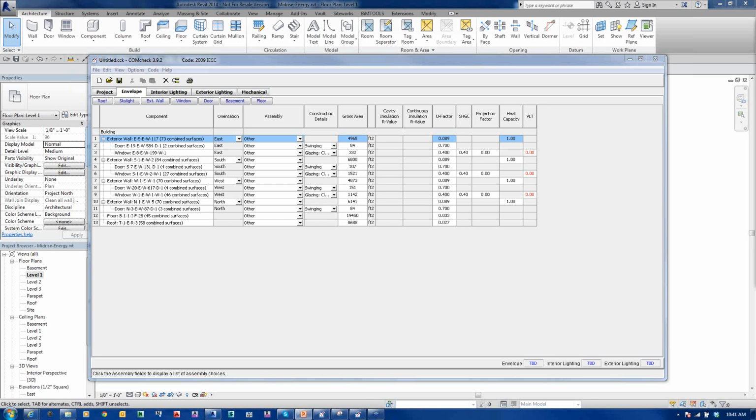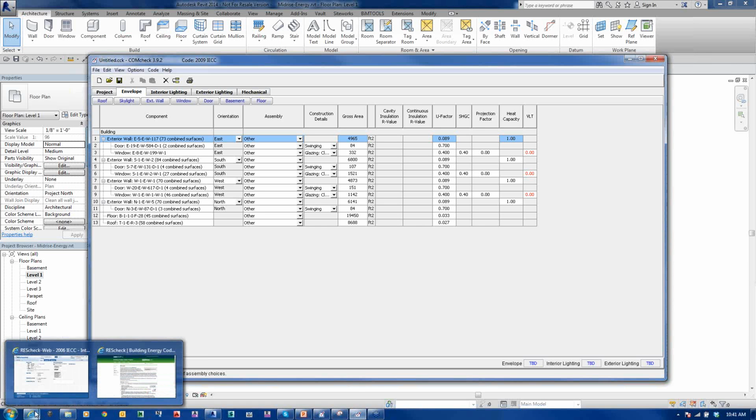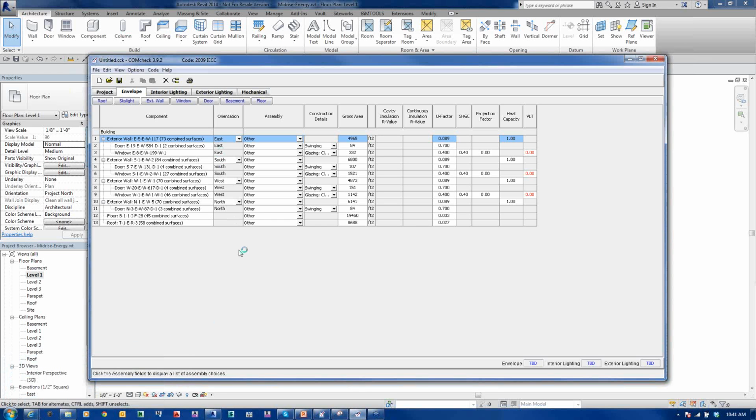Where did you get the energy schedule? It is being recorded, and it will be up on our YouTube channel. Brian created the schedules in Revit by going through and adding some parameters to the wall types and door types and so forth.